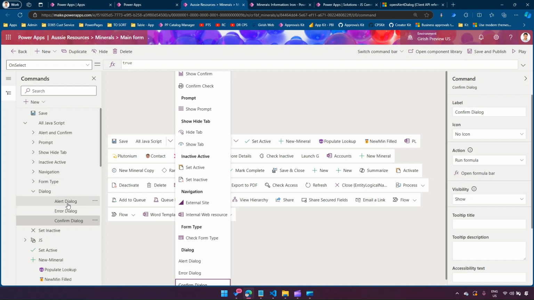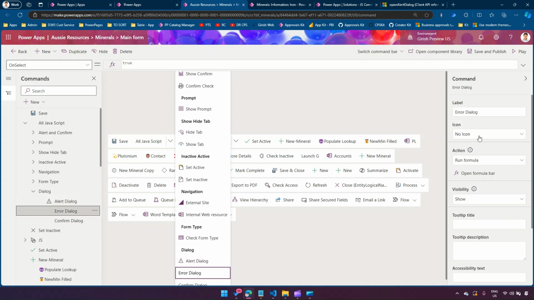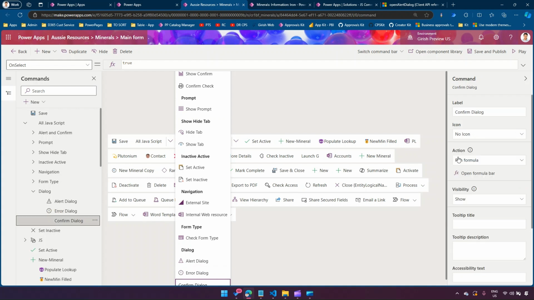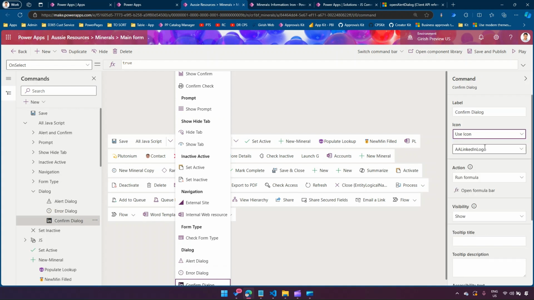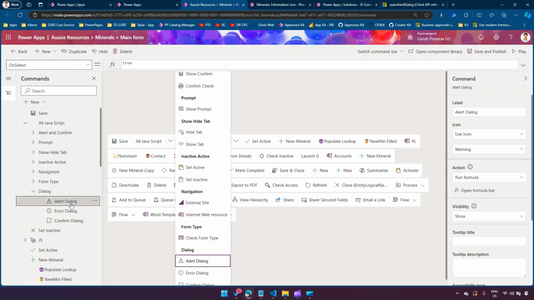So first let's add the icon related to alert. If it's something related to warning, I'll just put a warning. For error, let's see if I have something on error. Yes, there is an icon for error, and for confirm I will just use some random icon. Okay, so I've set all the icons for this.